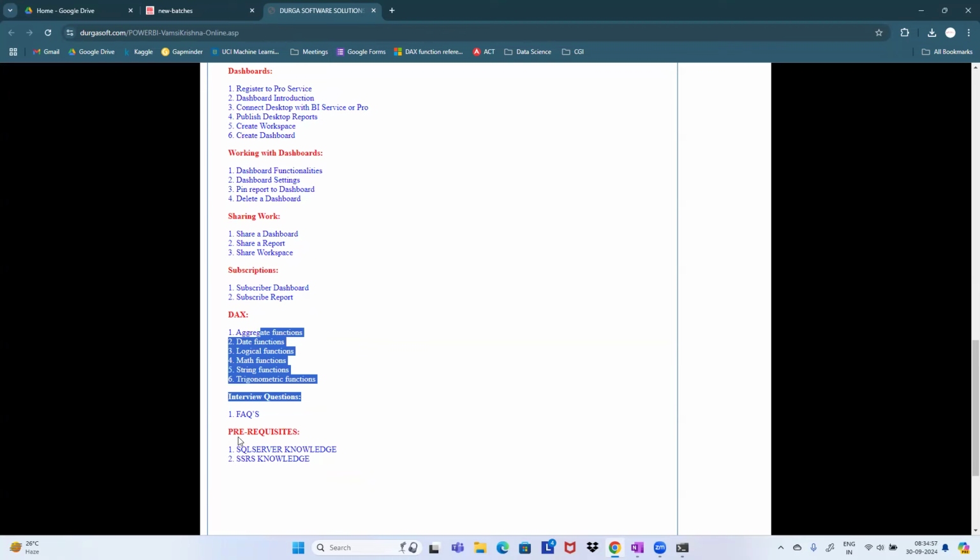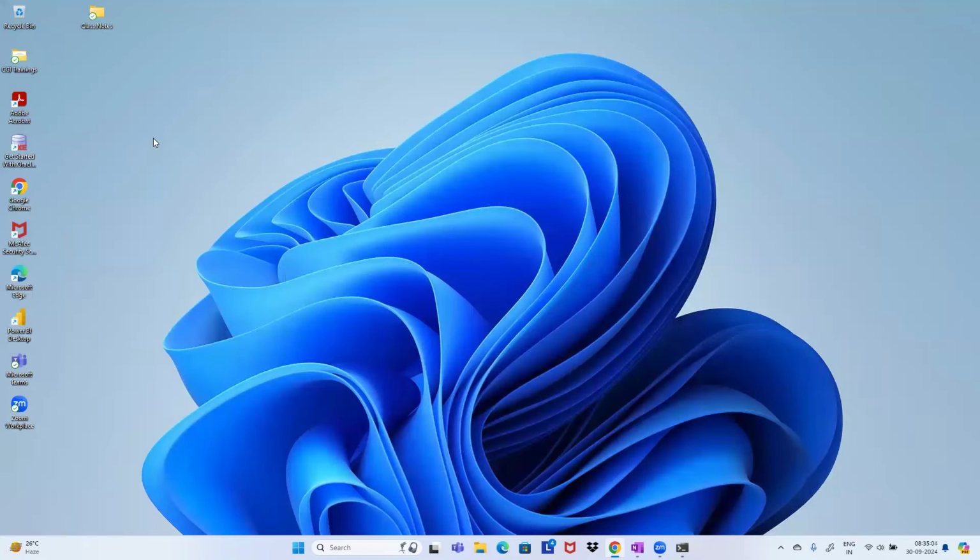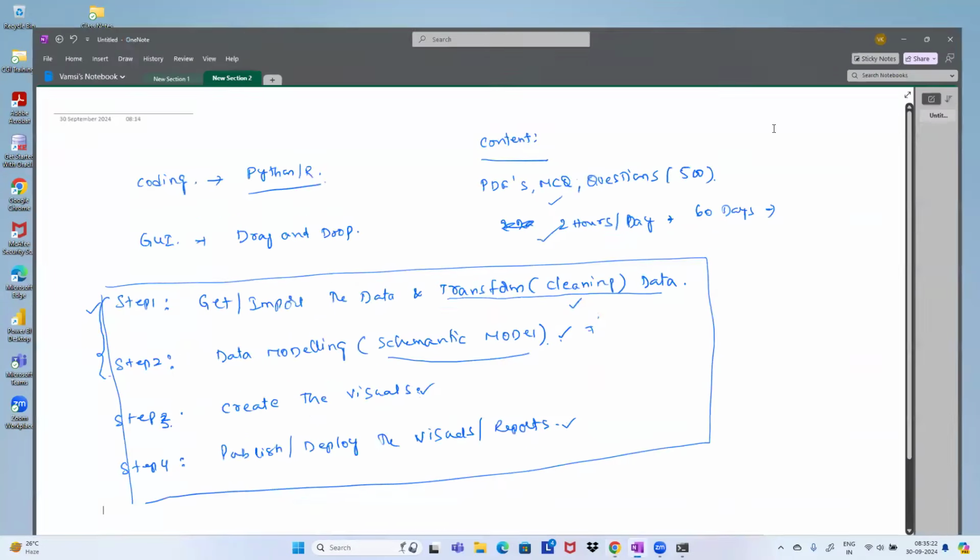So don't worry about the prerequisites. There are going to be some prerequisites, but they are not mandatory to understand. Because I said that to learn Power BI, we don't require any prerequisite. But if you have a little bit of SQL Server, that will be a little bit of an added advantage. Yes.